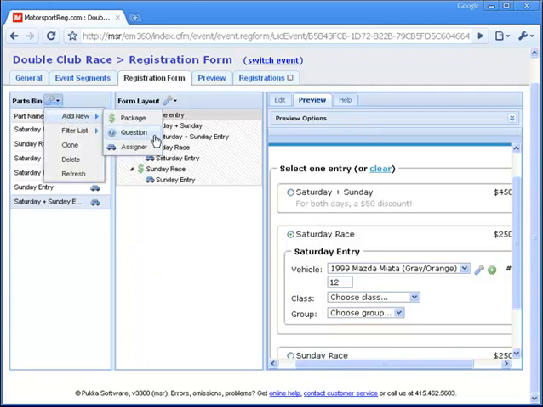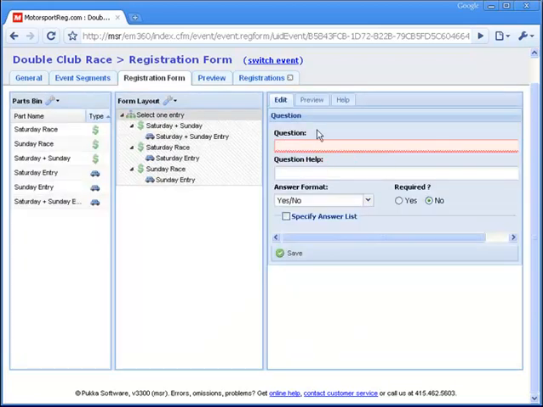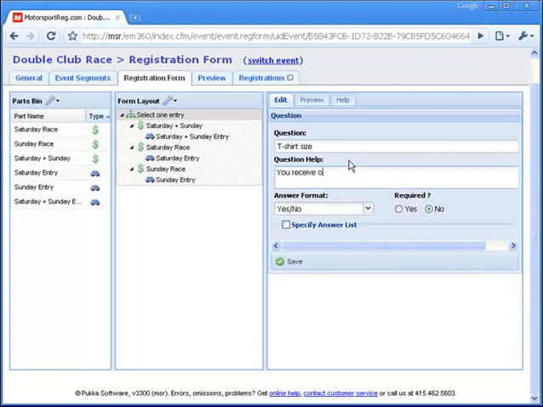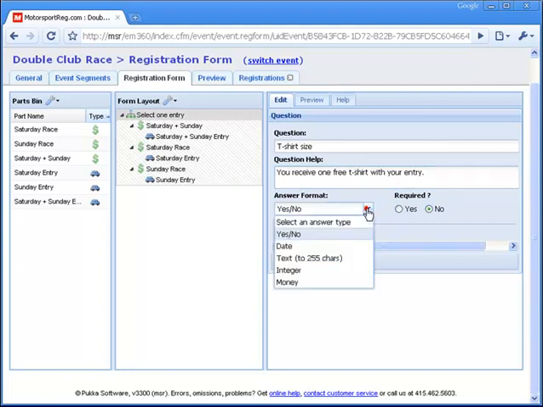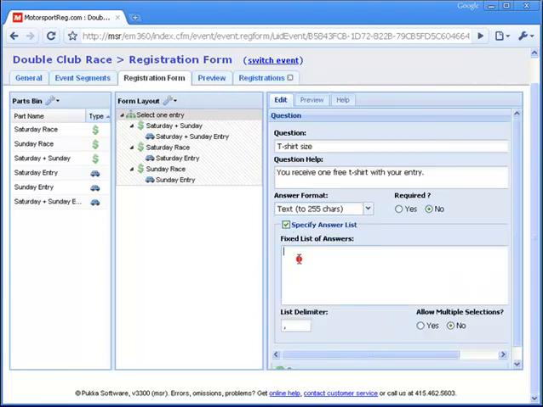Back to the parts bin, let's add some questions to the registration form now to collect additional information. This is information we want to collect on a per registration basis. T-shirt size is a common example in the event that you offer a free t-shirt as part of your registration. We'll collect the answer as a text answer, and then we're going to use our fixed answer list to force the user to choose from a drop-down instead of free-form text entry.